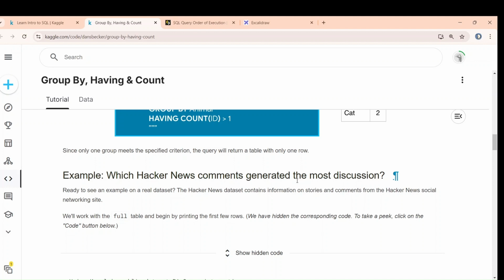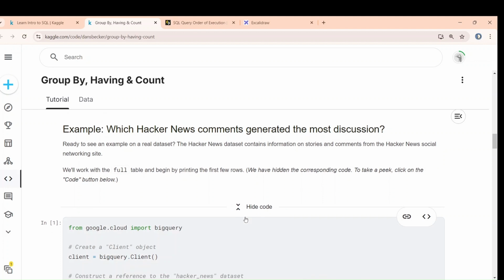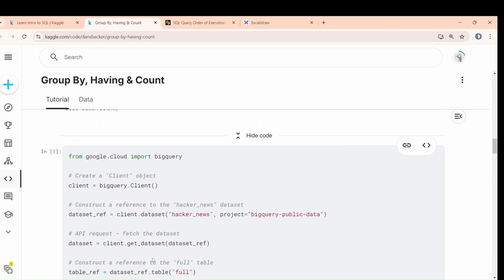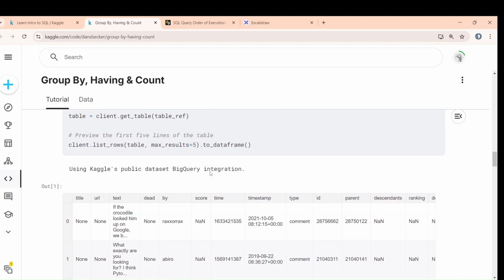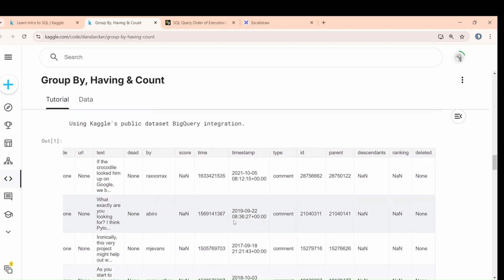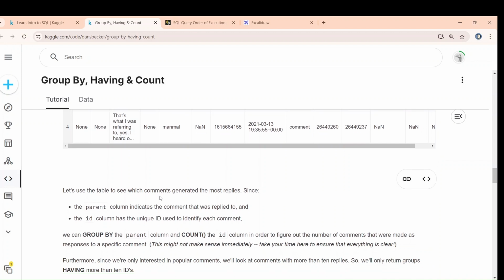Which Hacker News comments generated the most discussion? Okay, now ready to see an example on a real data set. Hacker News, you know, that is a data set, a social networking site. They have just created the connection. We have discussed this many times, and also they have converted it to a data frame. Fine. Now let's do some queries on this.